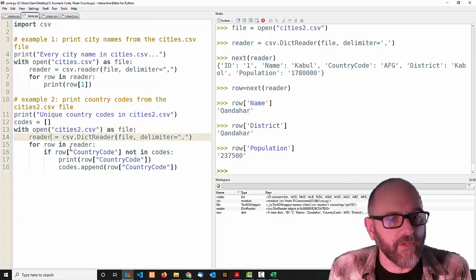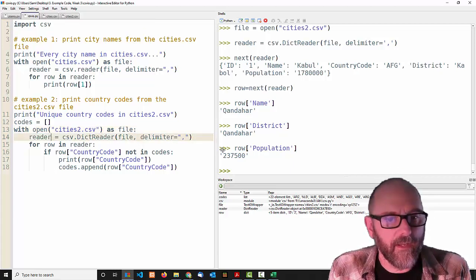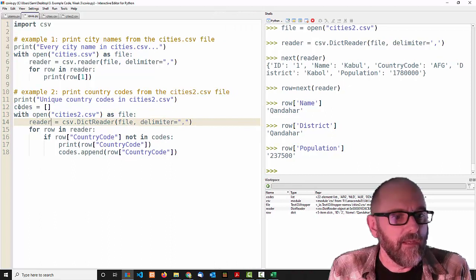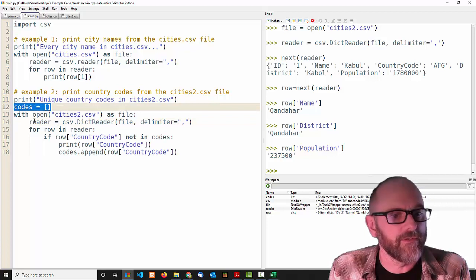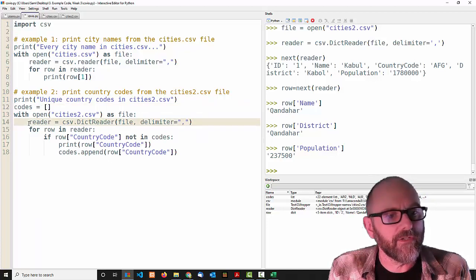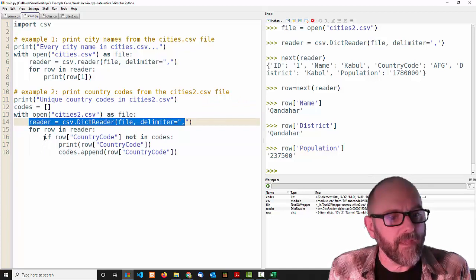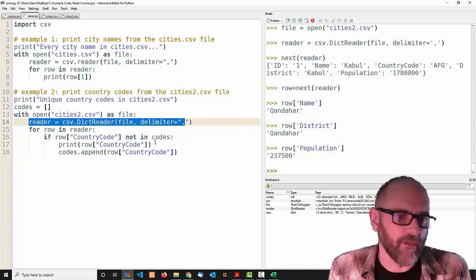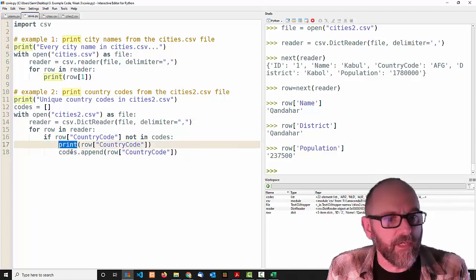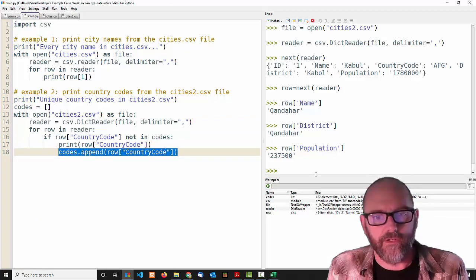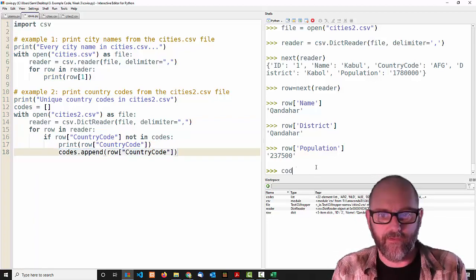So yeah, the code that looks like that over here, what I've done here is I've created a new list called codes. This thing stores all the country codes. It goes into the reader. It checks to see if the country code is in codes already. And if it's not, then it prints the country code and then appends it to the codes list. So at the end of this, I have a codes list.